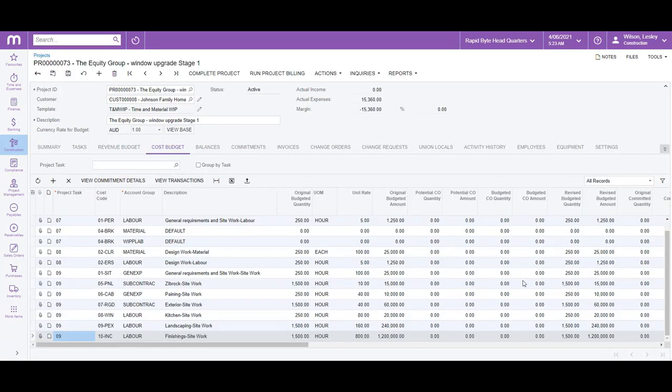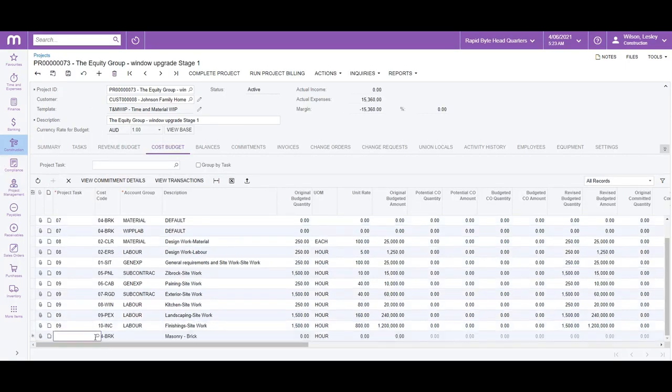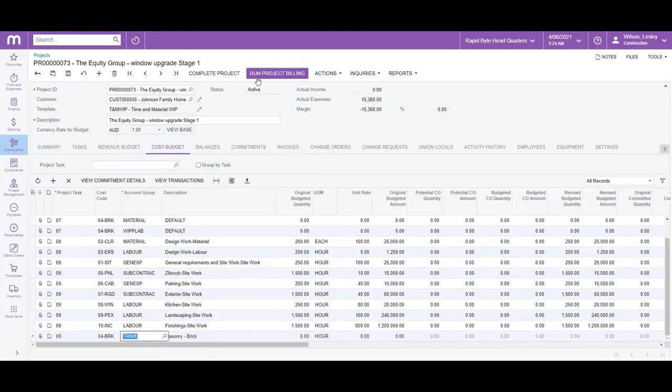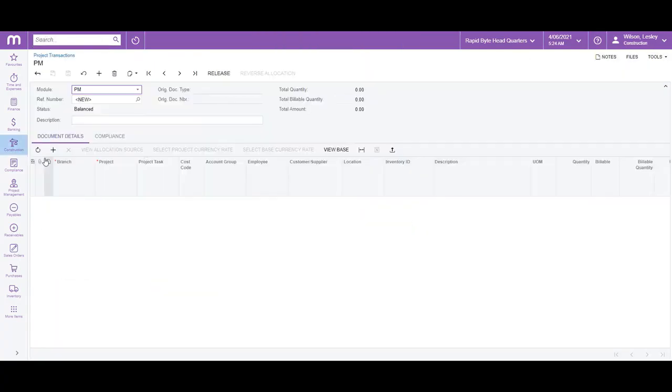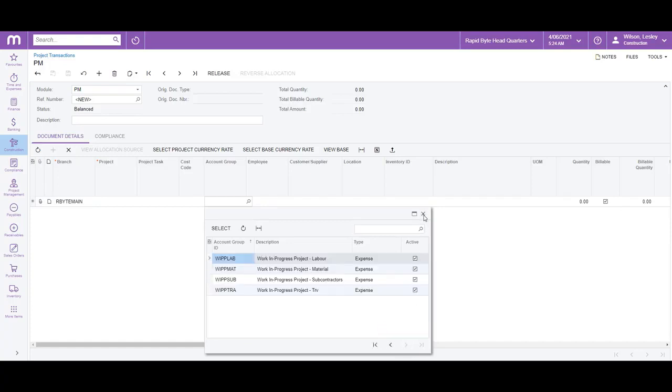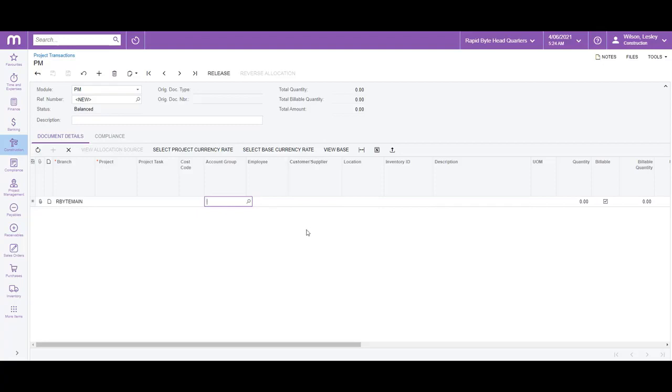Now, if I go to a project and attempt to use that account group, I should no longer be able to find it in the account group list. Likewise, if I create a project transaction, that account group will not be available for selection as well. This will hold true when you create transactions that use the account previously associated to this account group.